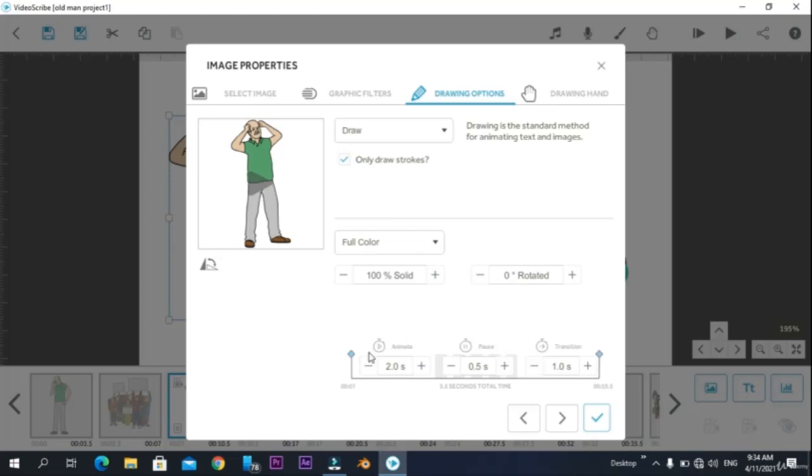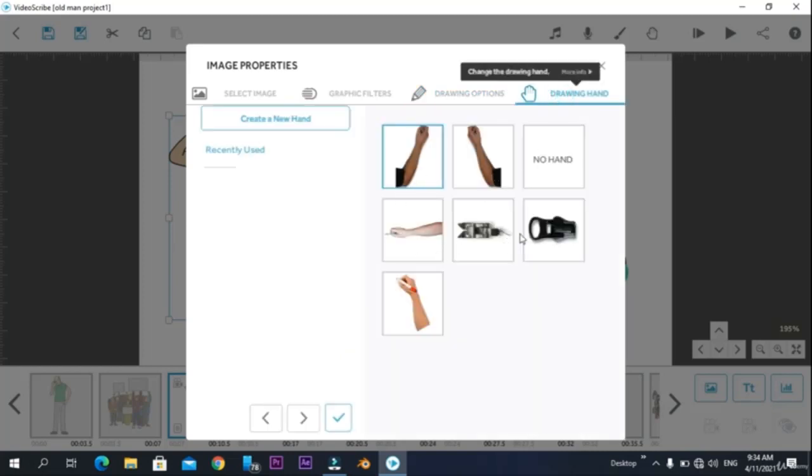And we already know what this is. This is the animation time, this is the pause time, and this is the transition time. If you want to change them, you can also change them from here. From here you can choose which hand you want, a left hand or right hand, or if you want no hand, you can do that too. If you want markers, eraser, or chalk, you can also choose from here. And if you want flies or zip, you can also add them from here.